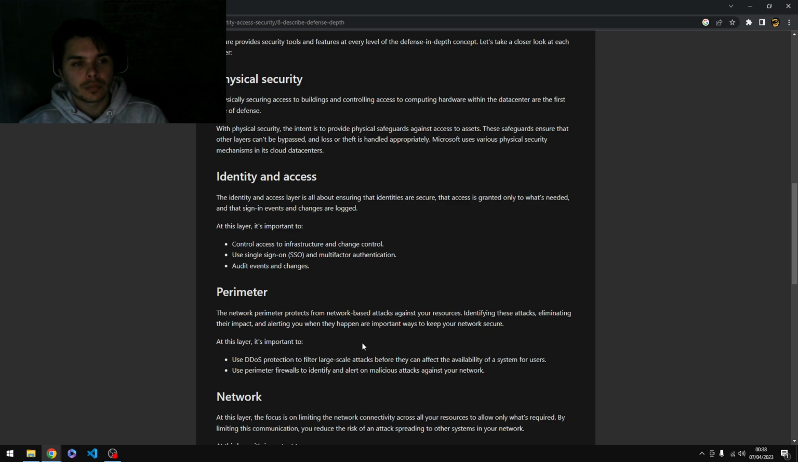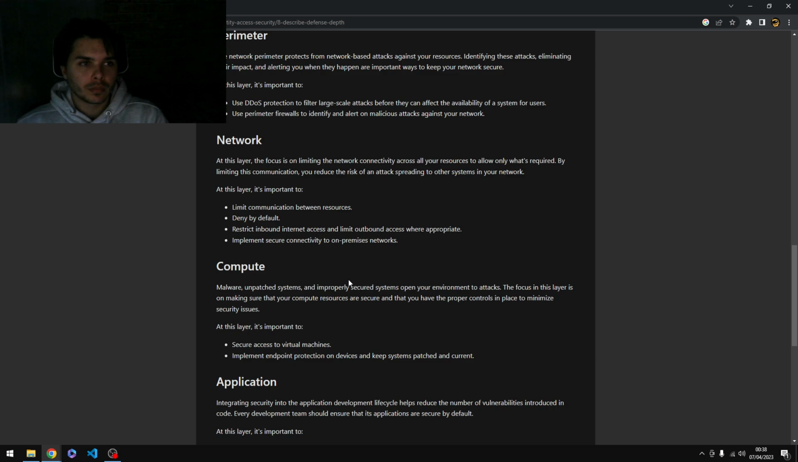Identity and access. The identity and access layer is all about ensuring that identities are secure, that access is granted only to what's needed, and that sign-in events and changes are logged. At this layer, it's important to control access to infrastructure and change control. Use single sign-on, SSO, and multi-factor authentication. Audit events and changes.